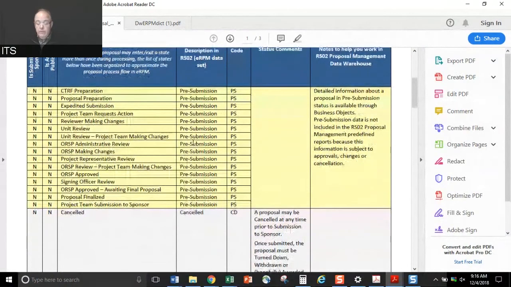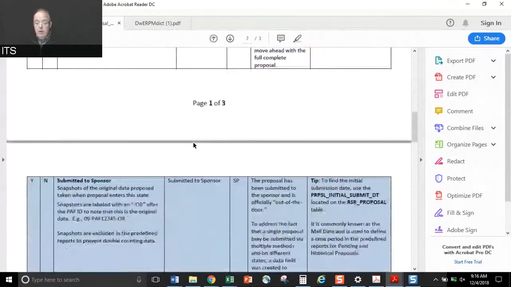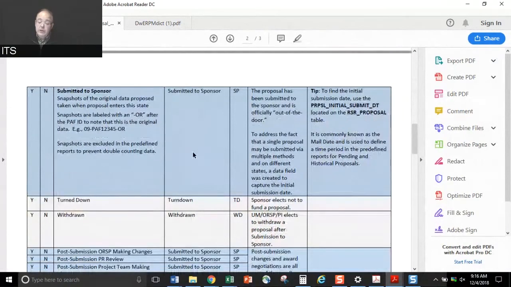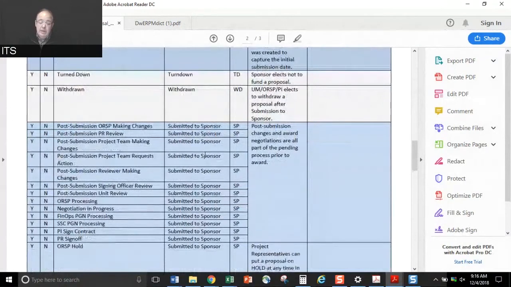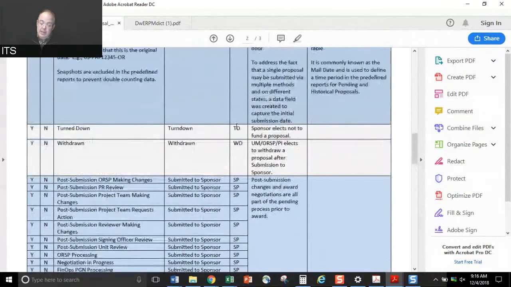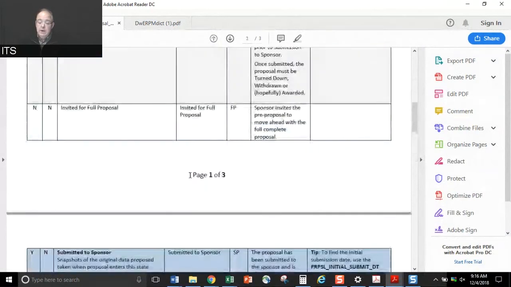So for example, if we wanted to create a query on all of the paths for my department that have been submitted to the sponsor, well, if I were going to do that individually by state, it would mean having to choose things that are in post-submission ORSP making changes, post-submission PR review, you get the idea. Instead, there is this status code of SP, or submitted to sponsor. So when I'm creating a query, I can instead limit on that status code of SP and forget about using all those individual states. So this document can be very handy.